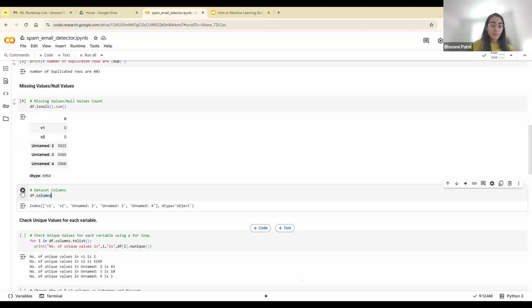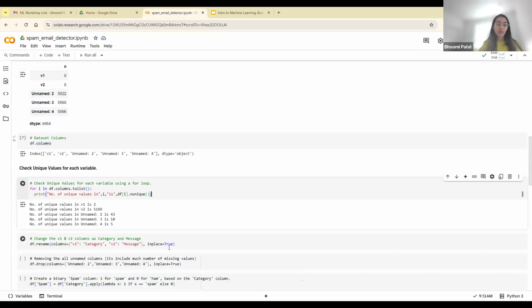And what are the names of the columns now? There's V1, V2, and the unnamed columns. There's always the ability to rename these columns, and we are going to do that eventually in this workshop as well. We're going to rename V1 and V2 to something more meaningful, because this data set belongs to someone else and you're using it. You want to make sure it's tailored to you and you're able to understand what you're trying to do.